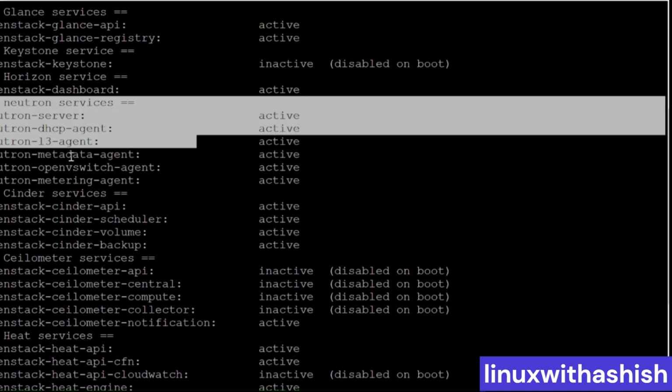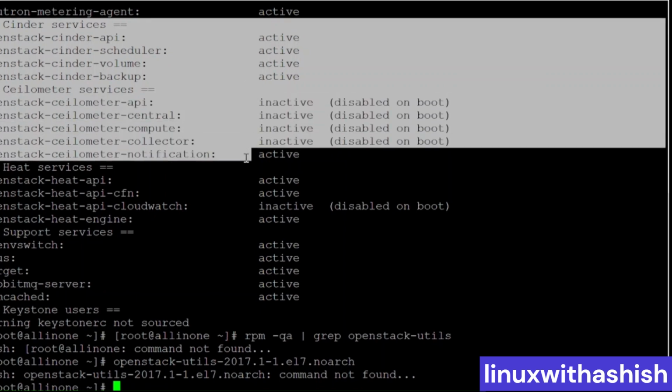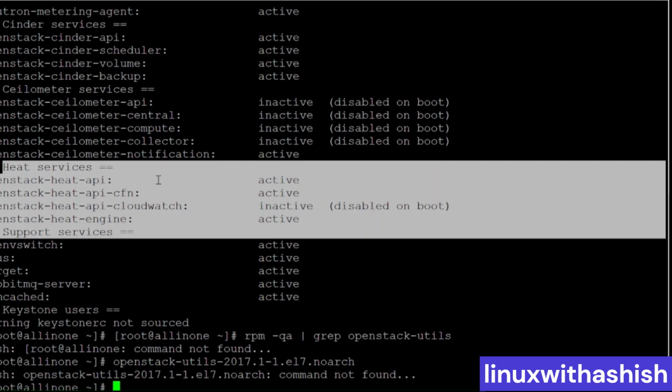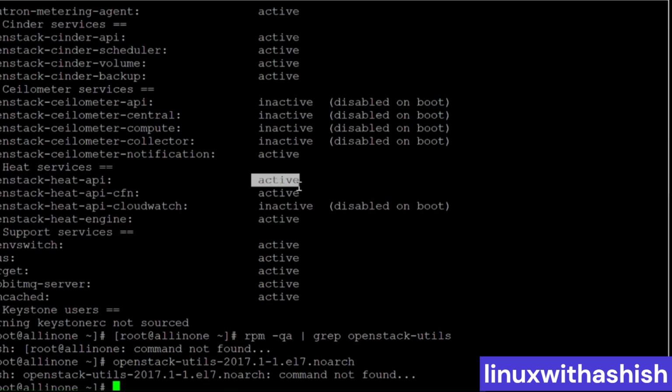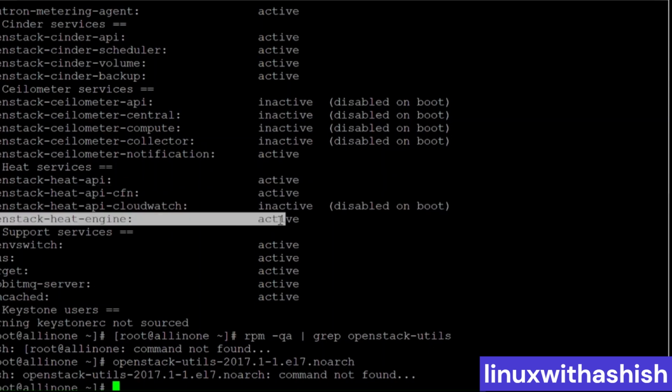What is the status of this? You can check from this command. Then Ceilometer, Cinder for storage, and Ceilometer and Heat services for automation. We have already made them active while installing it. So you can check over here, and the Heat engine is also in active state. You can do automation if it is in active state.